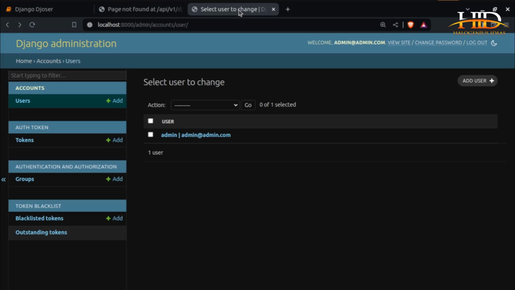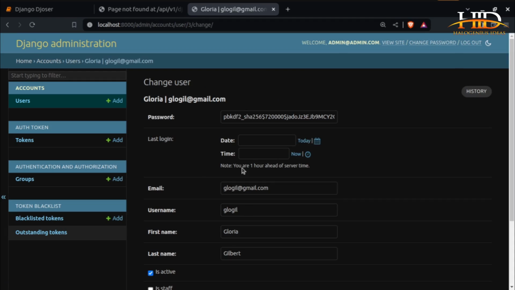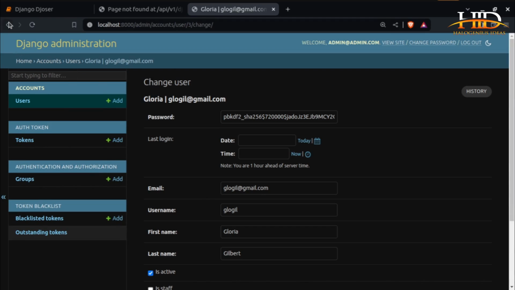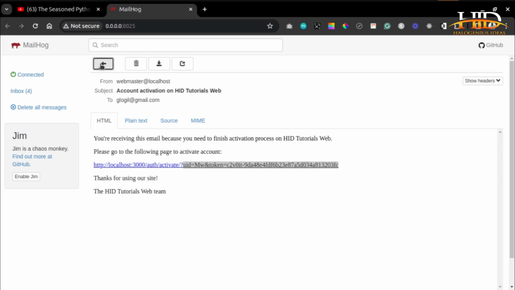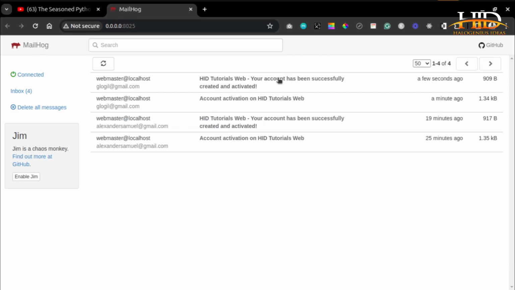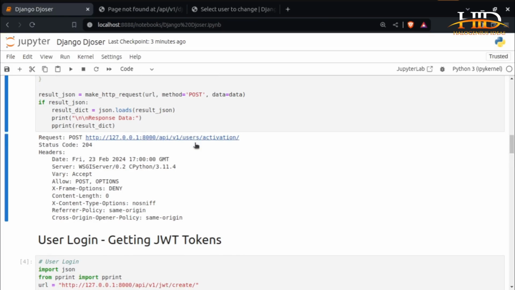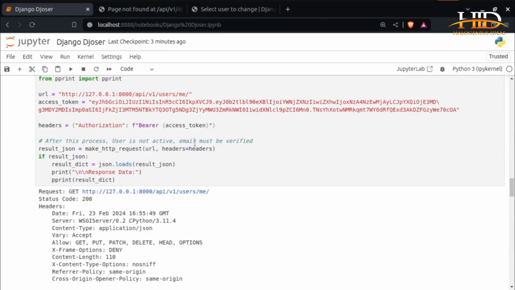If I should come here and I run this, you can see this is Gloria. If I open it, you can see Gloria, and Gloria is now active. And I think if I should come here, I have one more email. You can see your account has been successfully created and activated. So now that I have another account, let us demonstrate how to change email and change password.